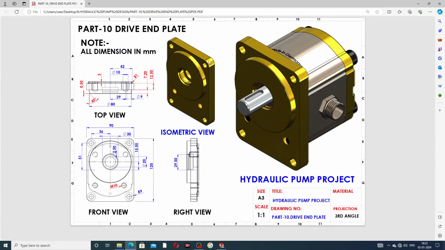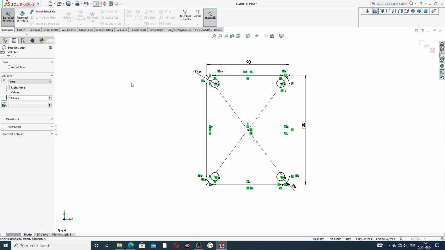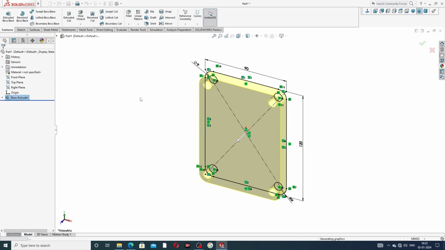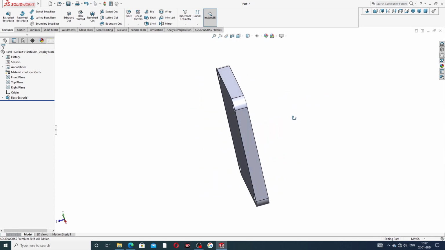This body thickness is 12.5 millimeter. Select Extruded Boss/Base and apply it here, and 12.5 millimeter is perfect and correct.